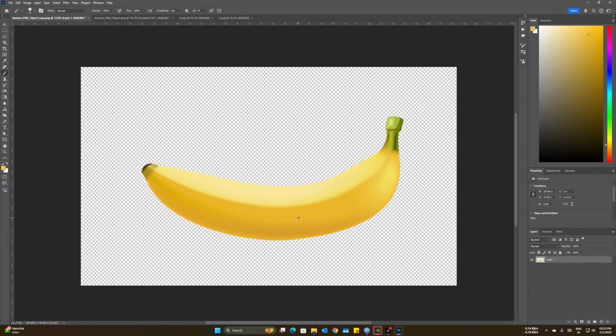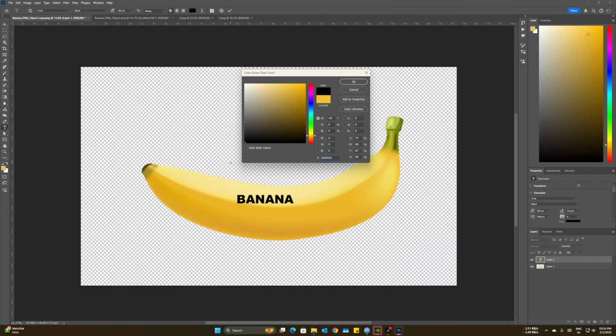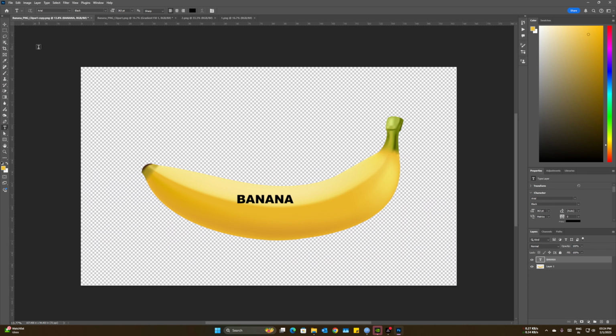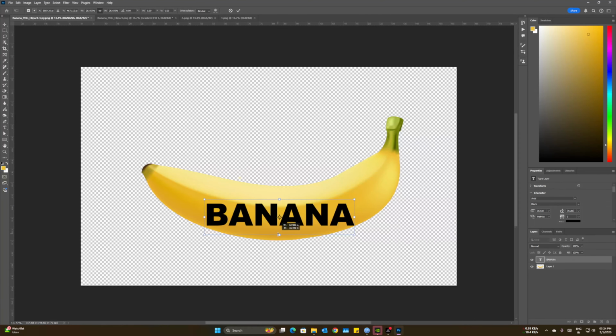First you need to choose one picture like that, one banana picture. Then you just need to write banana inside it. Just go to text from here, then click here, and type BANANA. Make sure it is black. Let me change the color to black. Okay, now select this and resize it like that.